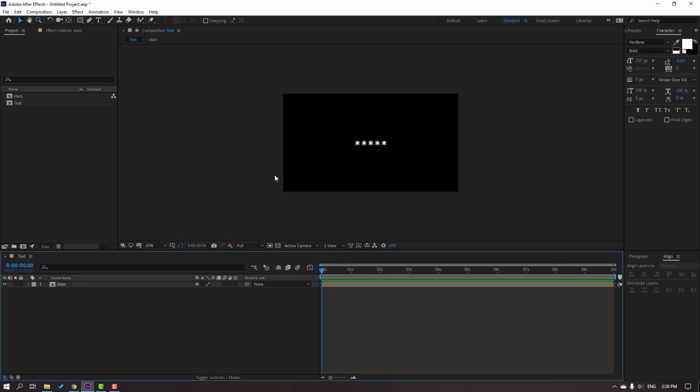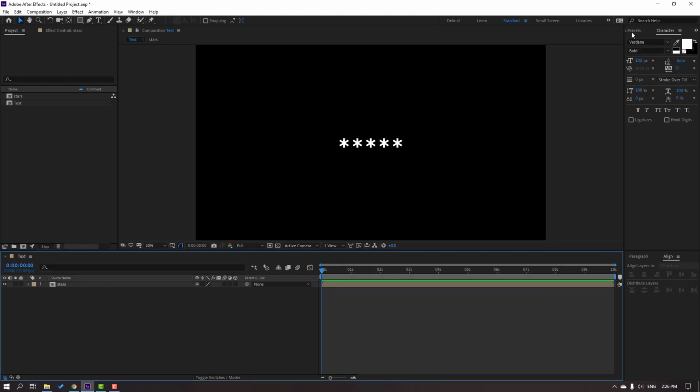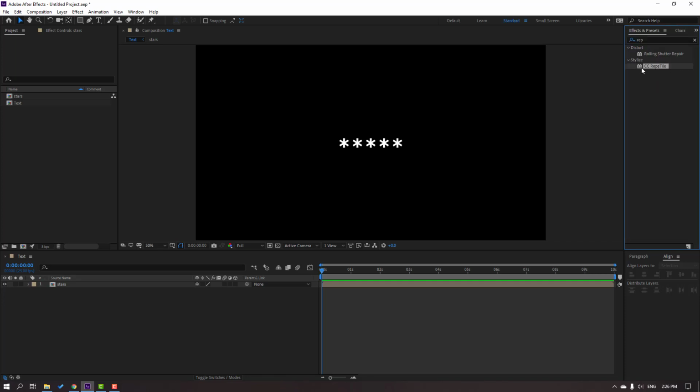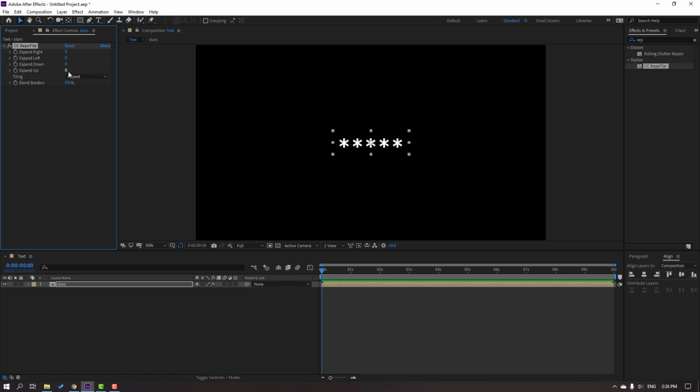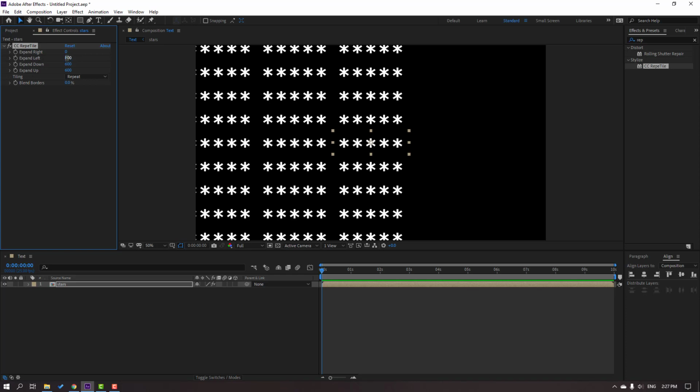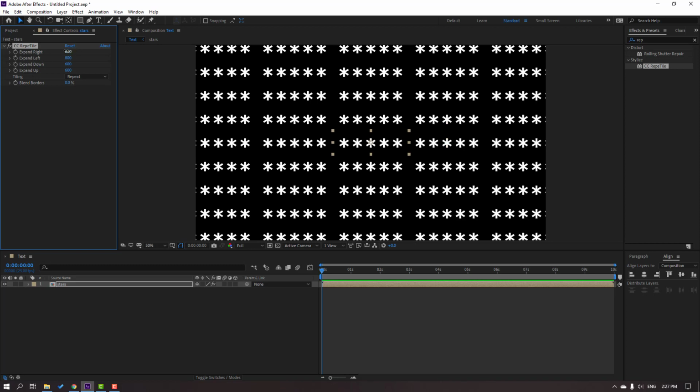and click OK. Nice. Then go to effects presets, search effect CC Repetile, select this CC Repetile, move to inside these stars and change expand up 400 or 600, okay, and expand down again 600, expand left 600 or 800, okay, and expand right again 800.